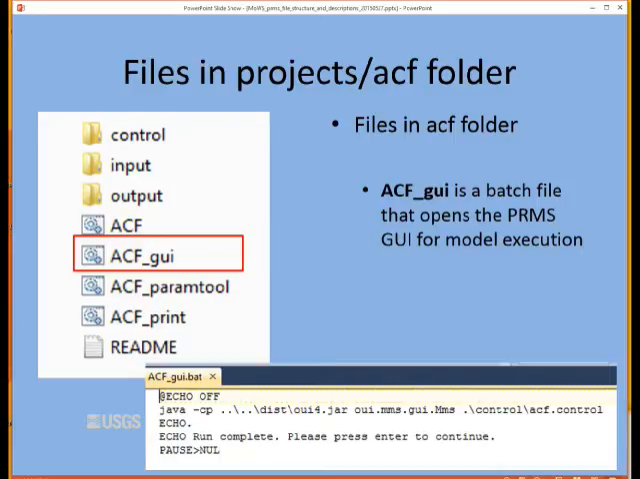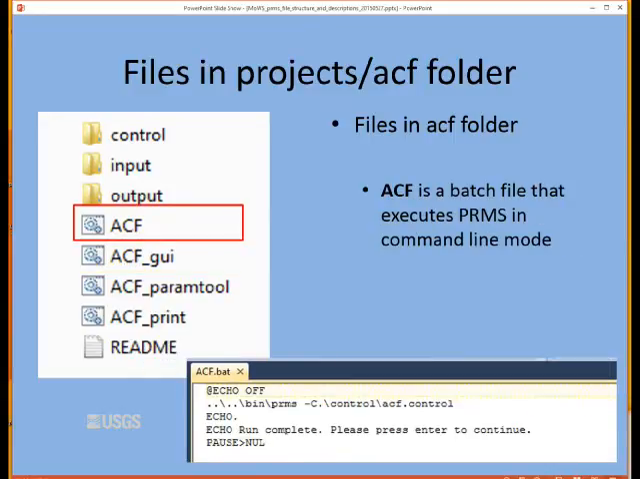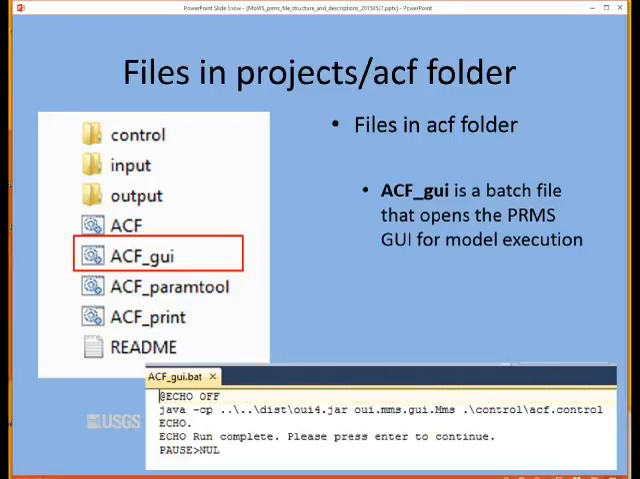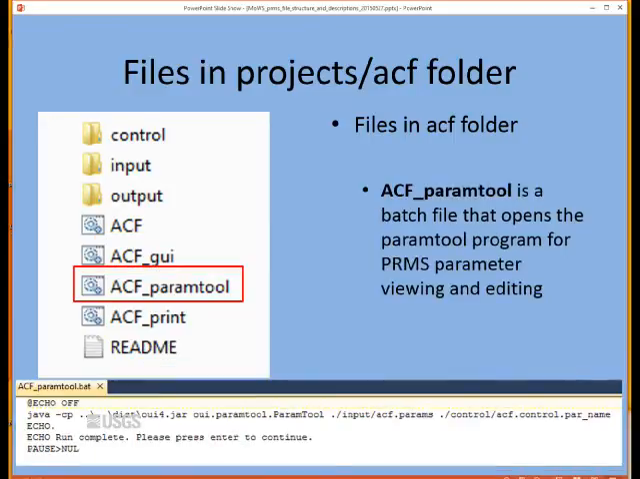One thing I didn't mention is that if you look at the bottom of the page, the actual text inside of this script, you'll see that this depends on the name of your control file. So if you change your control file name, you need to update what's in this file. The same thing with the ACF_GUI: it also depends on what your control file name is and the location of it. The third is the ACF_param tool.